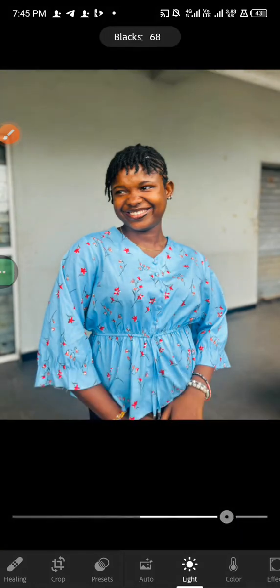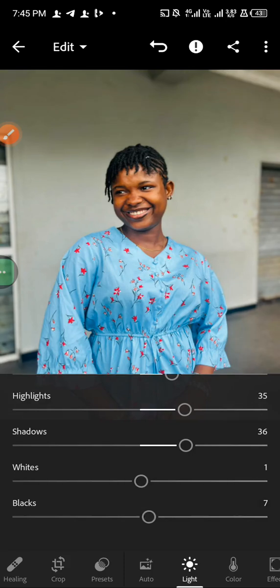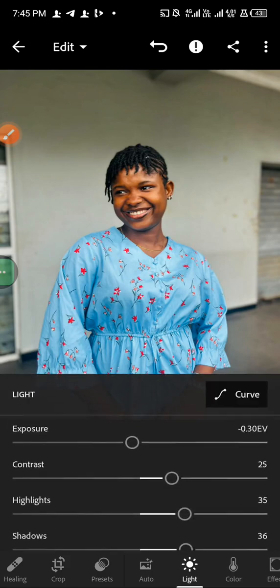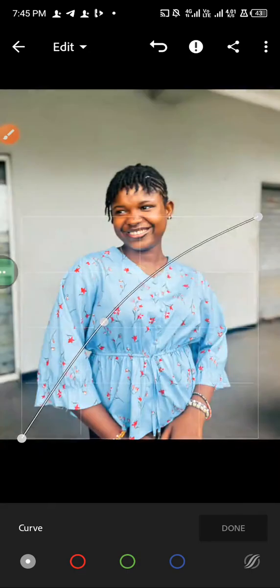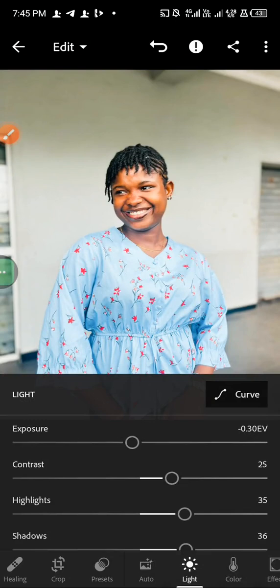Black simply means bringing out all the black qualities. I don't use these two. I don't need them. So that's all you need to know about light. I don't use curve, but you can use curve to work on the rest of that. For example, I do something like this now, done, and I don't like it.